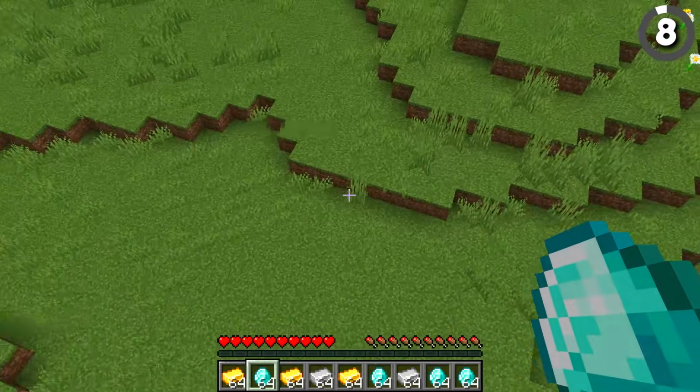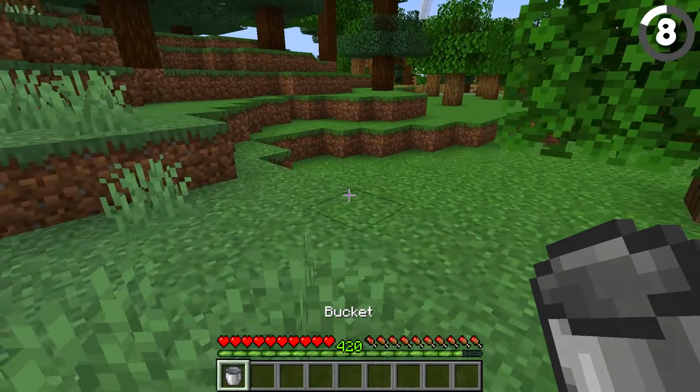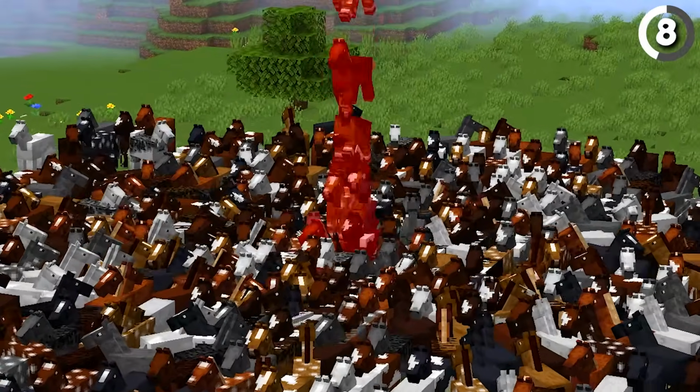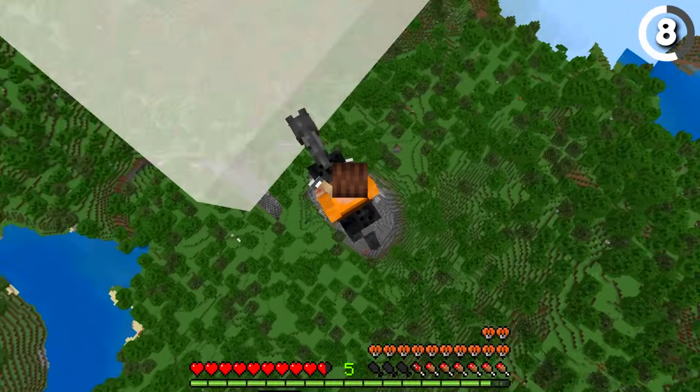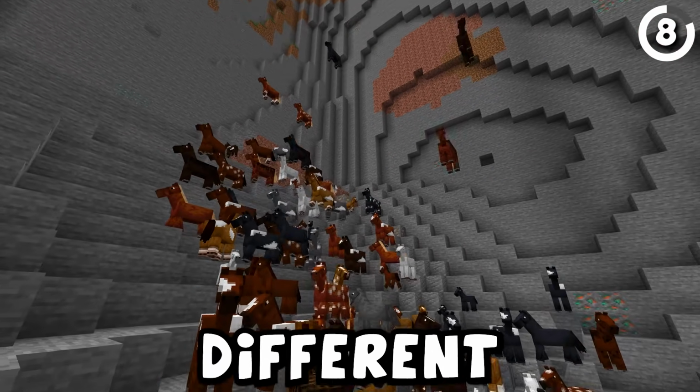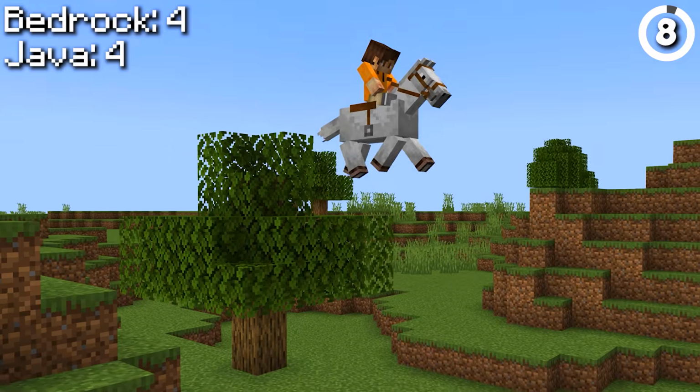What's the best way to avoid fall damage? A water bucket clutch? A potion of levitation? Nope, it's horses. More specifically, horses in Bedrock, because no matter how hard you fall, you'll always survive. These horses are just built different. But what about Java? Don't even ask.